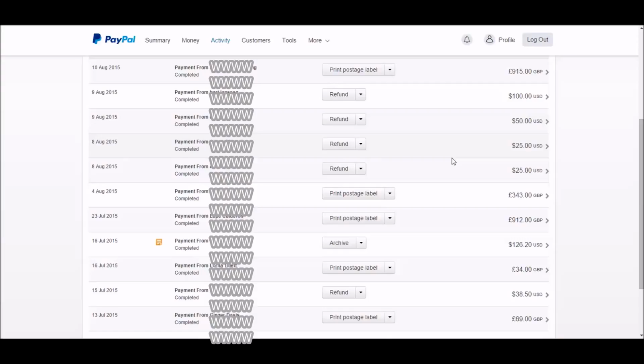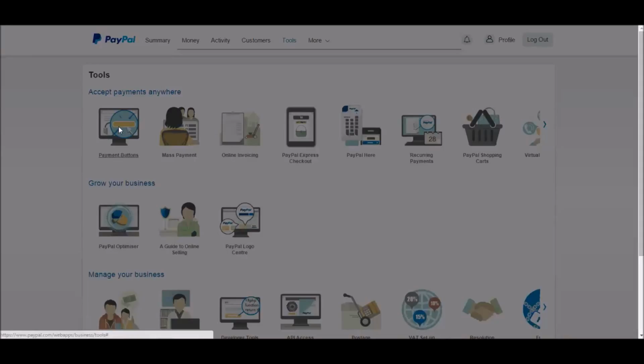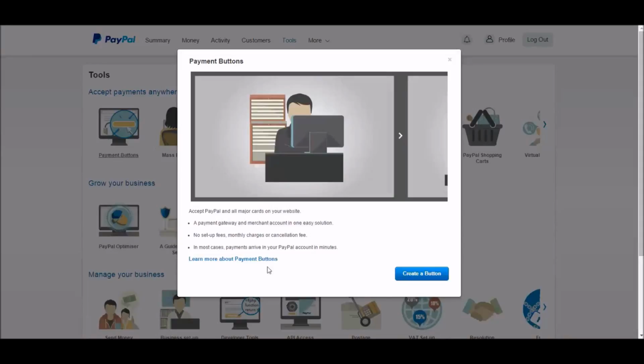It couldn't be anything easier. So first, you need to go to your PayPal back office, look for Tools, click on Tools, then go to Payment Buttons, click on Payment Buttons. You can read that if you like at your leisure, but we just want to create a button, so we'll click the Create a Button.